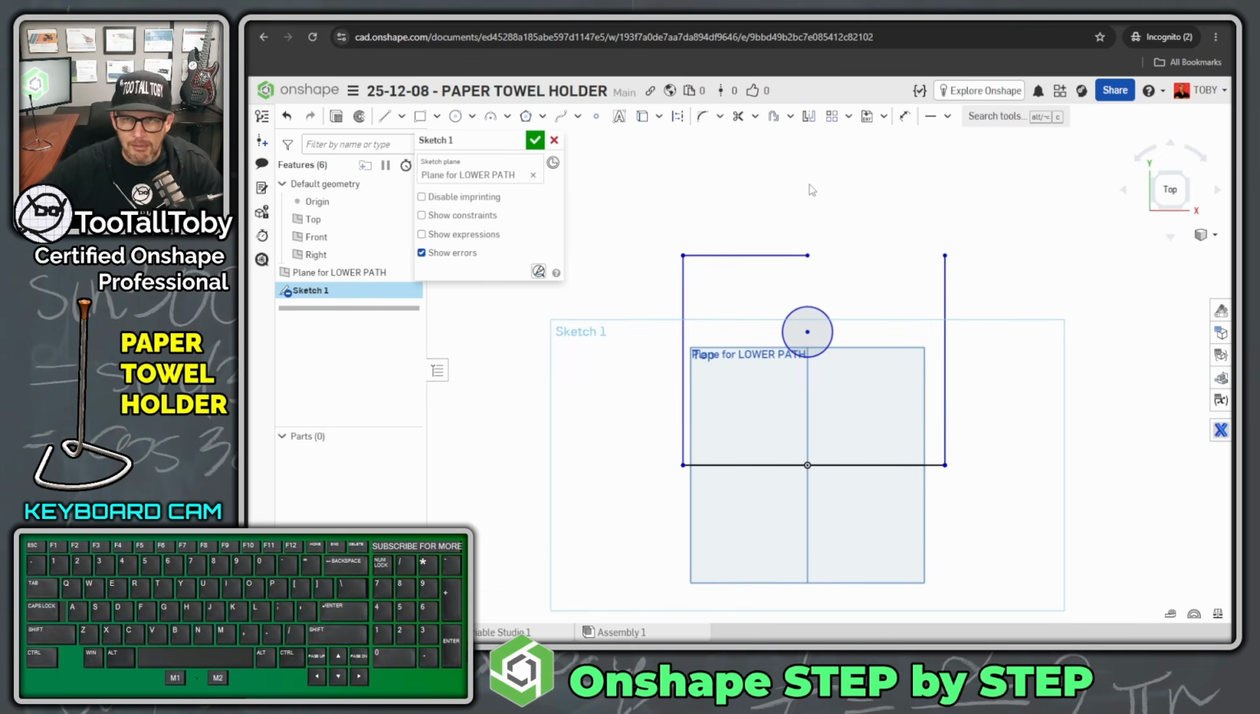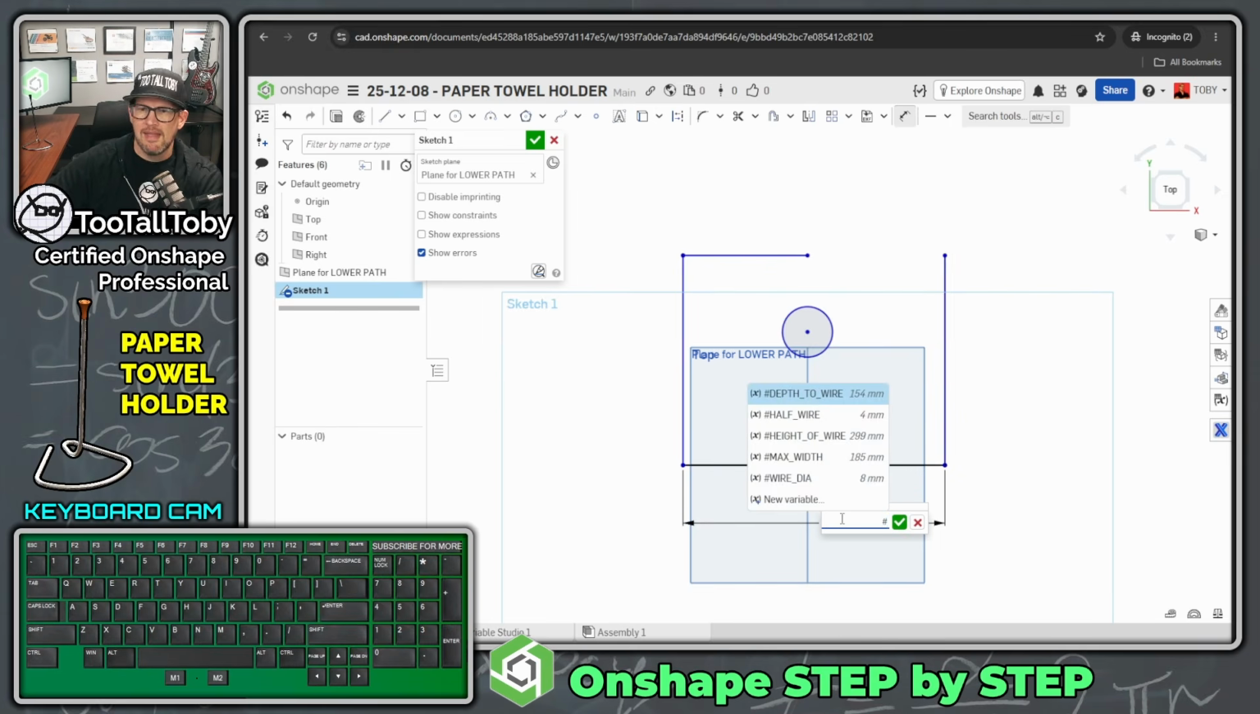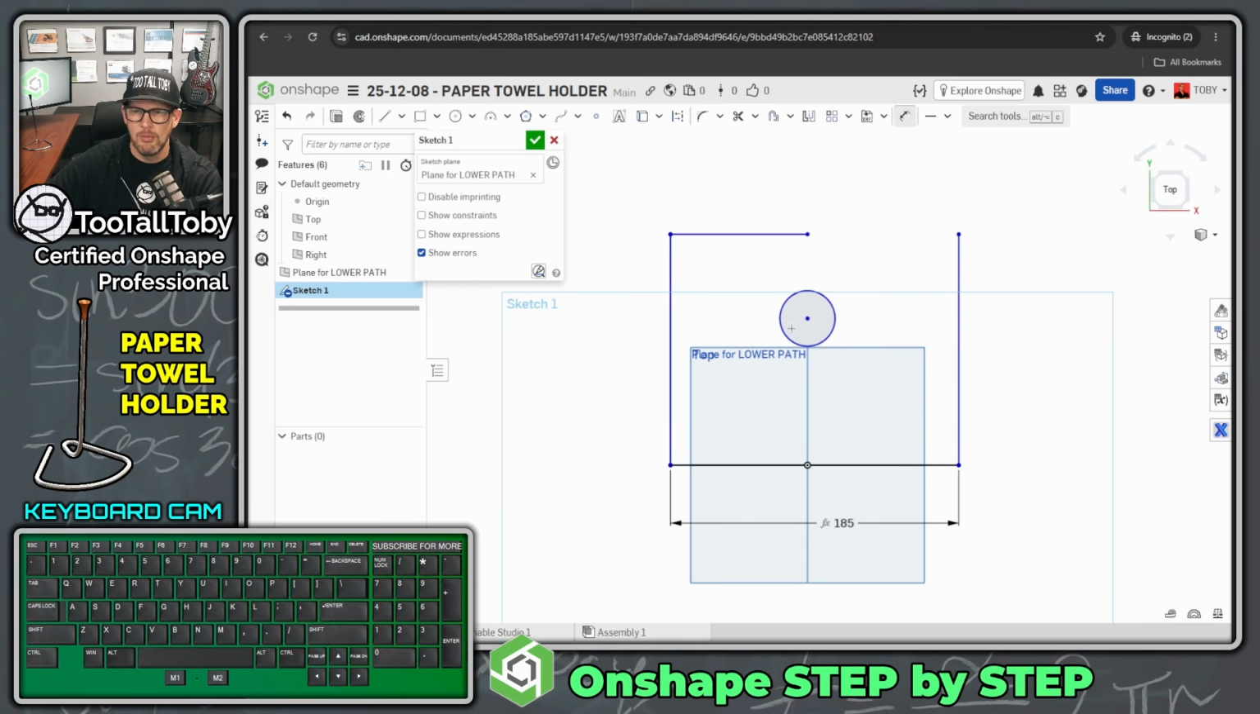All right, so now we can hit escape, make sure we're not in any commands, and now we're going to add some dimensions, and these dimensions are going to be linked to our variables. So for a dimension on this line down here, you hold the shift key and press 3 for the hashtag, and that dimension is going to be equal to the max width. So you press up and down here, okay, max width, enter, enter, boom, there we go.